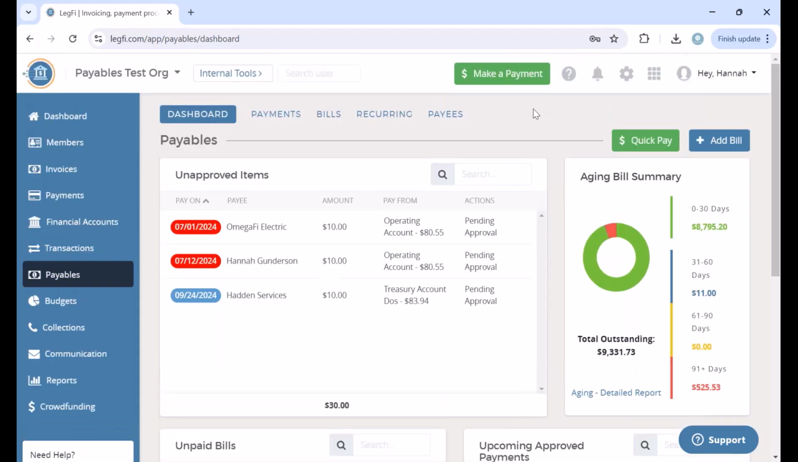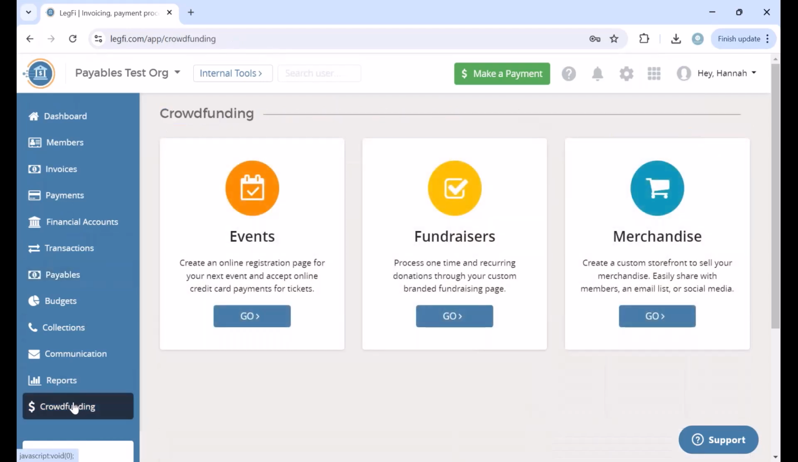So now that we have probably the least fun part of event setup done, which again is paying your bills, I'm going to go down here and show you how to actually set up the event in LegFi. So when we click this crowdfunding tab down here, we have options for events, fundraisers, and merchandise.